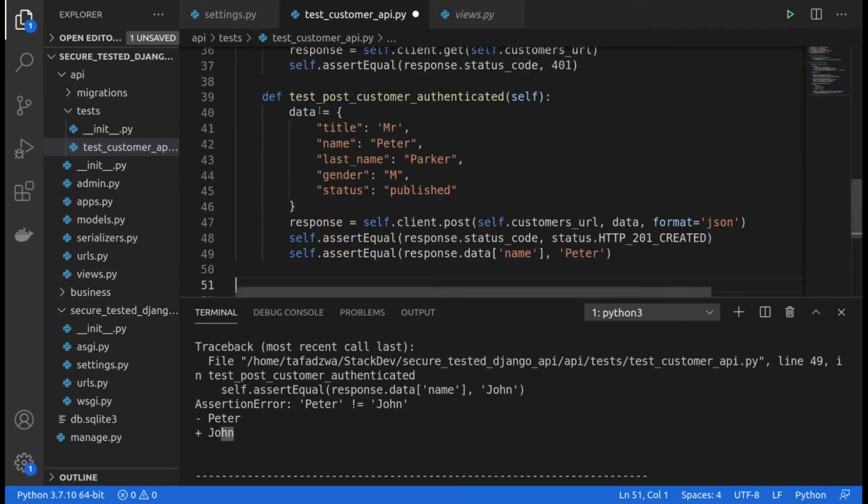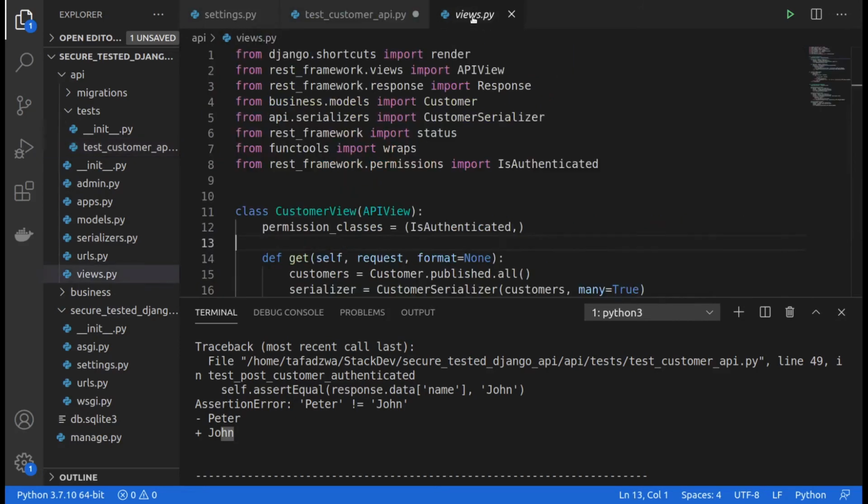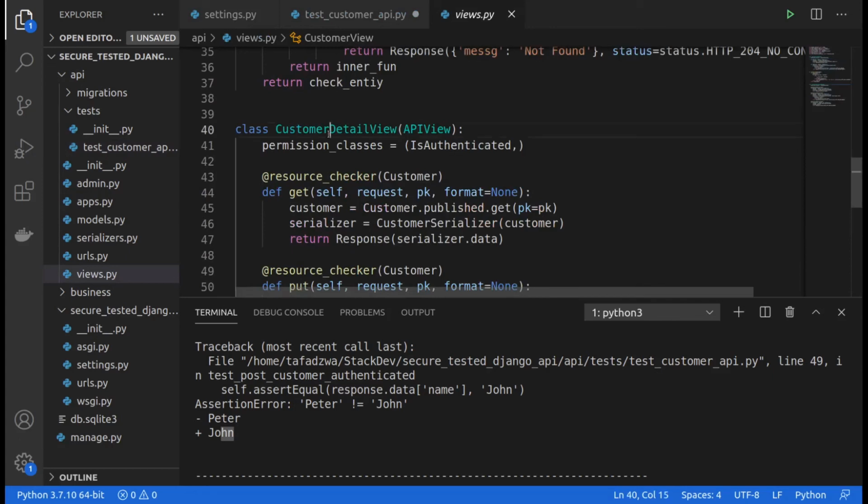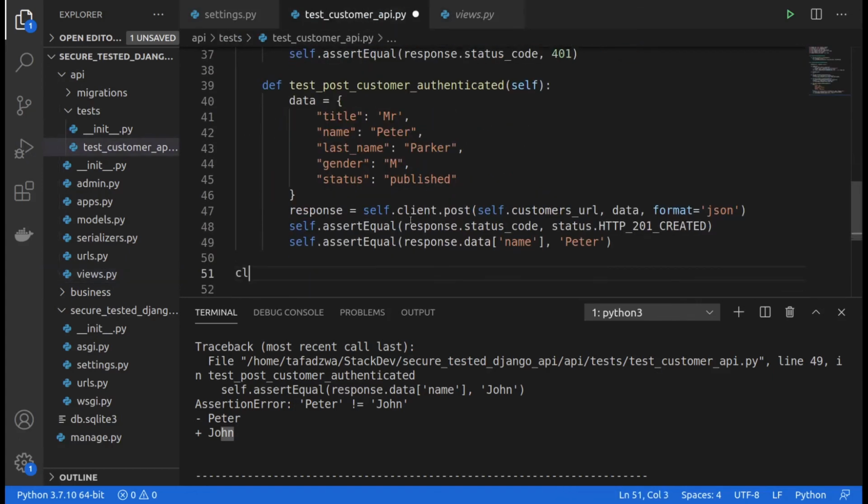All right, by now I think we are done with the customer view. So let's move on to the customer detail view. Let's write some unit testing for that one. So class CustomerDetailAPIViewTests.